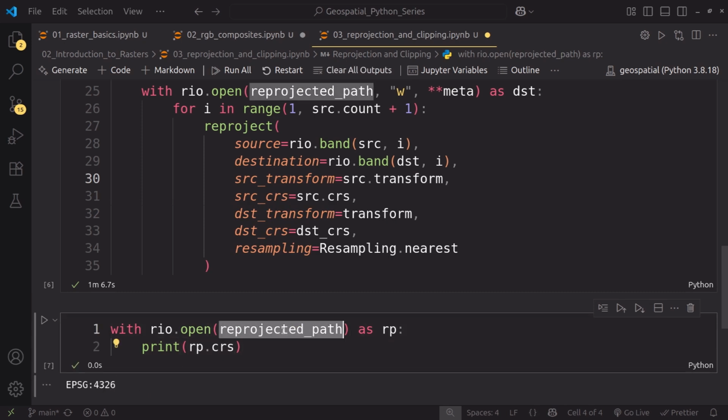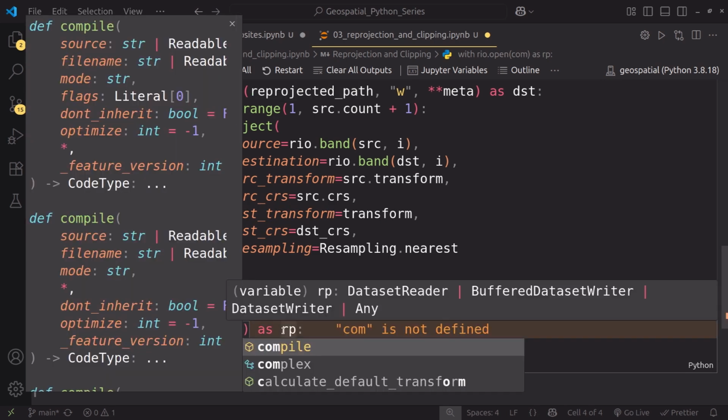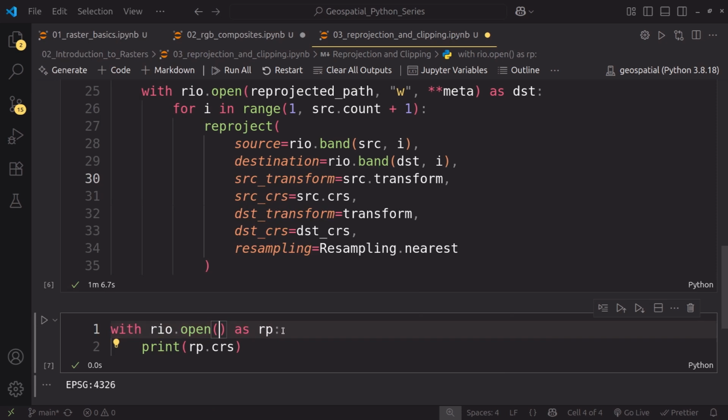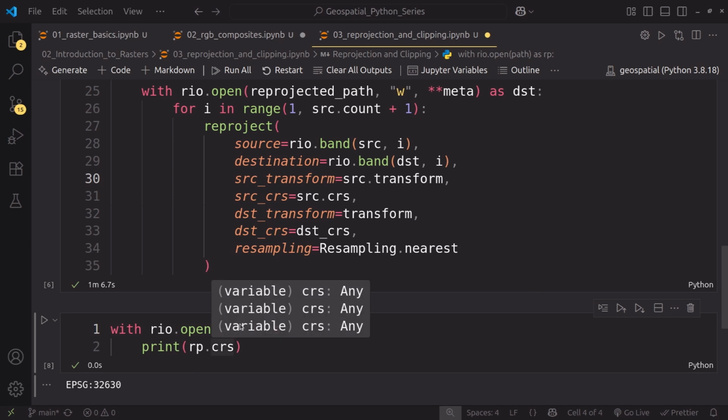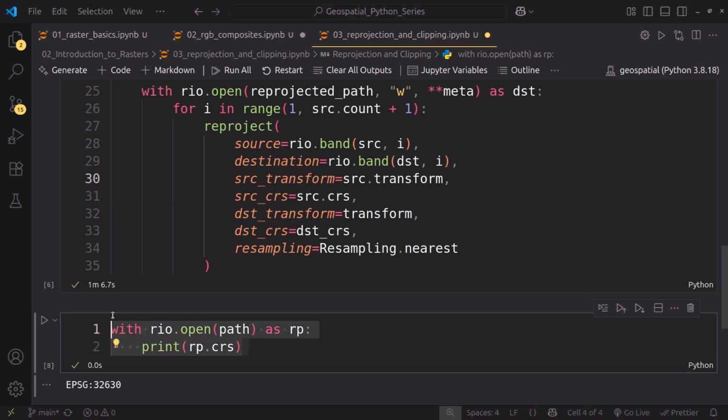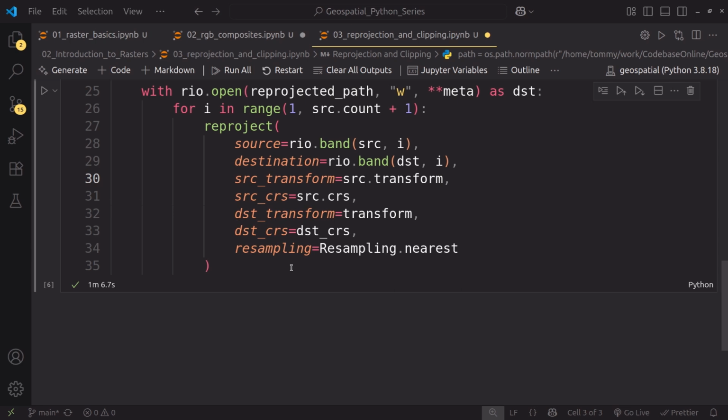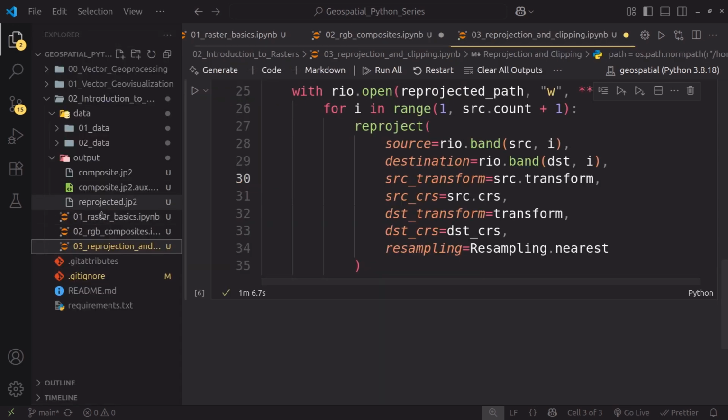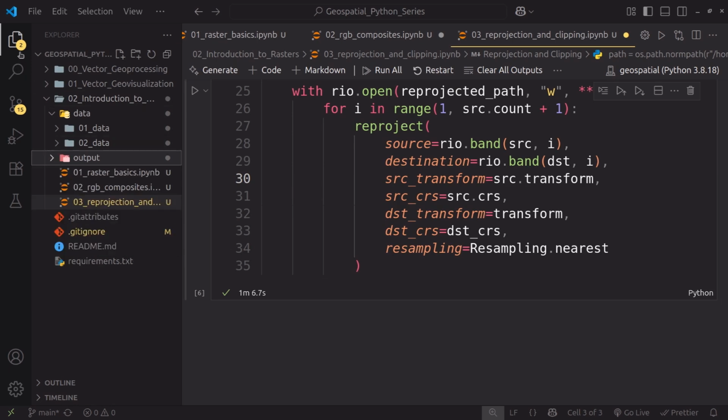But if I open the composite path, do we have anything like the composite path? I think we called it path. Then that one is 32630. So we have successfully reprojected the raster from UTM Zone 30 to WGS 1984 Geographic. So that is also how we do the reprojection. If we inspect the file, it should be in there together with the composite.